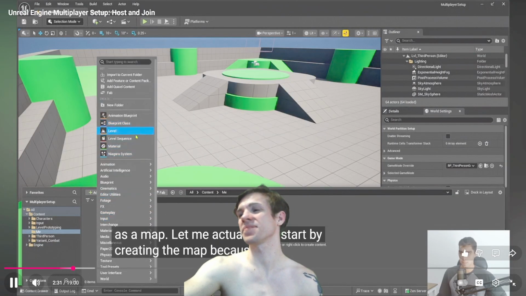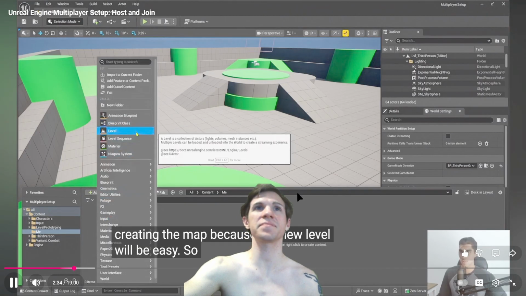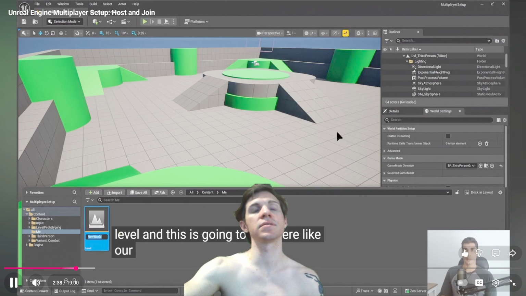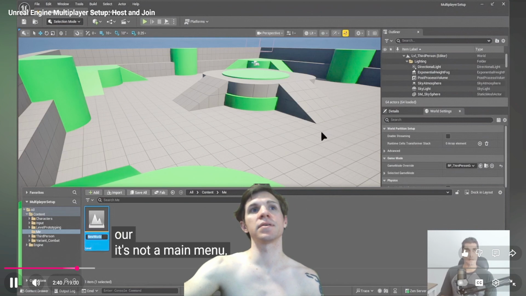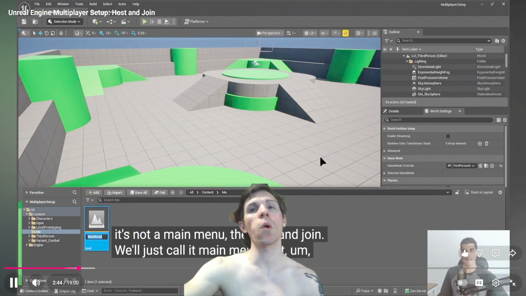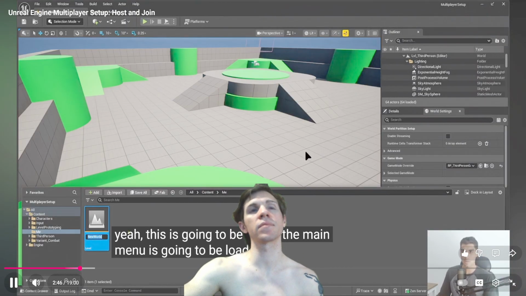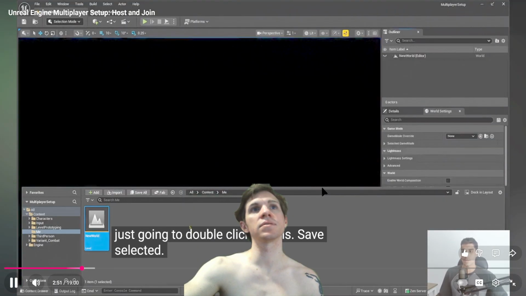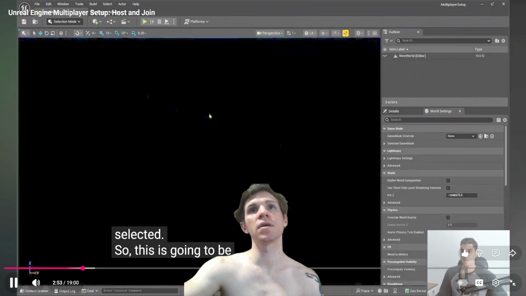I'm just gonna start by creating the map because the new level will be easy. So I'm just gonna hit level, and this is going to be where our host and join thing is. It's not a main menu, but we'll just call it main menu. This is where the main menu is gonna be loaded in. So I'm just gonna double click on this, save selected.